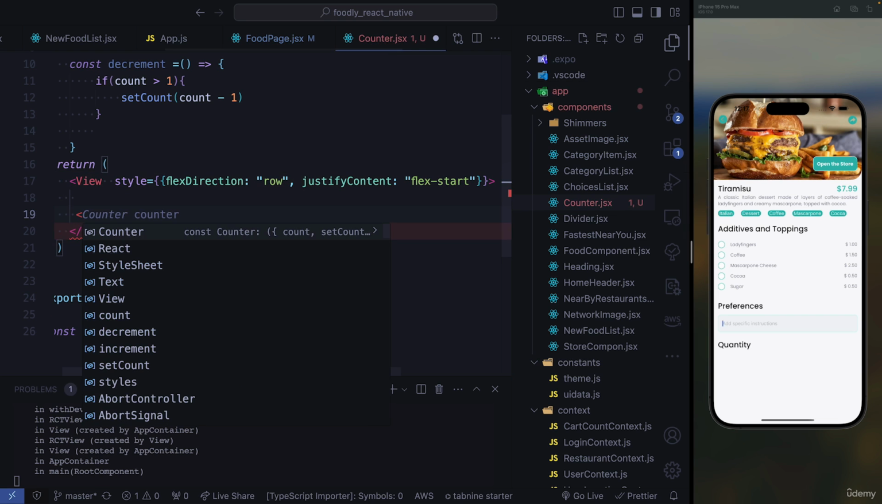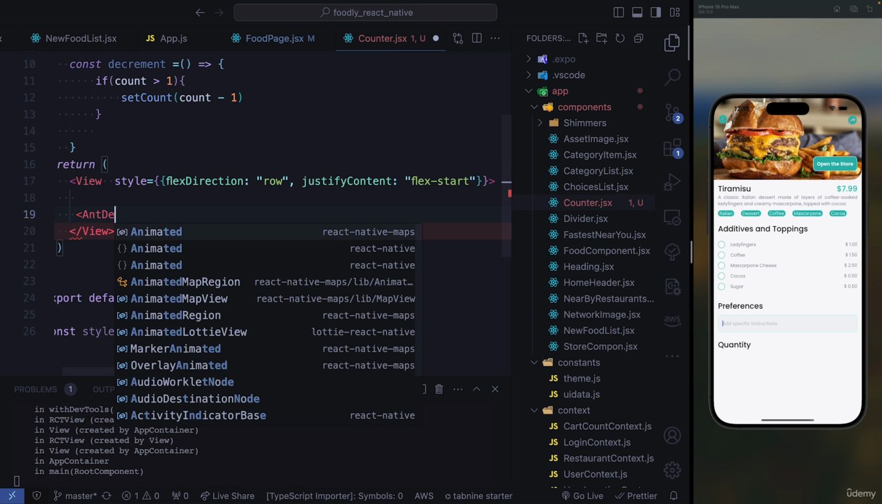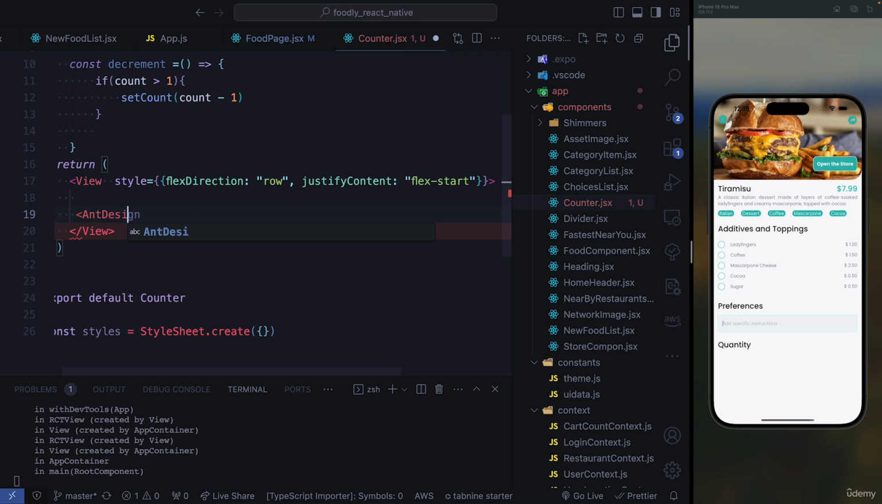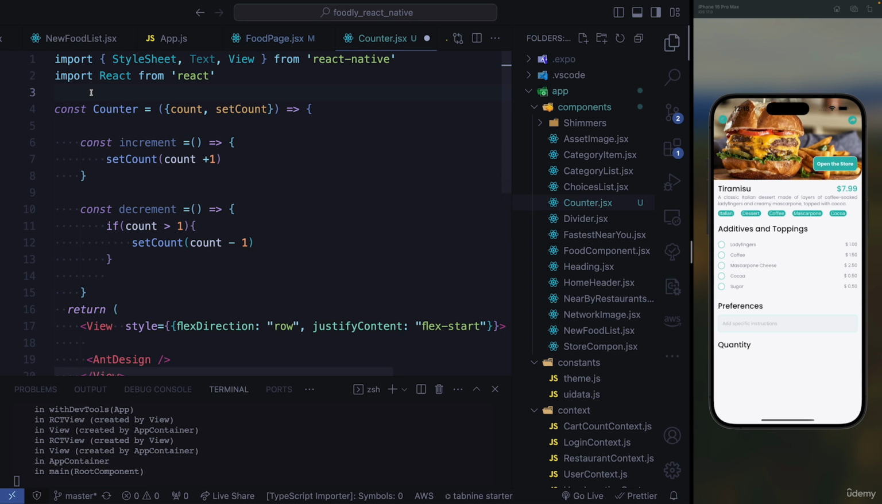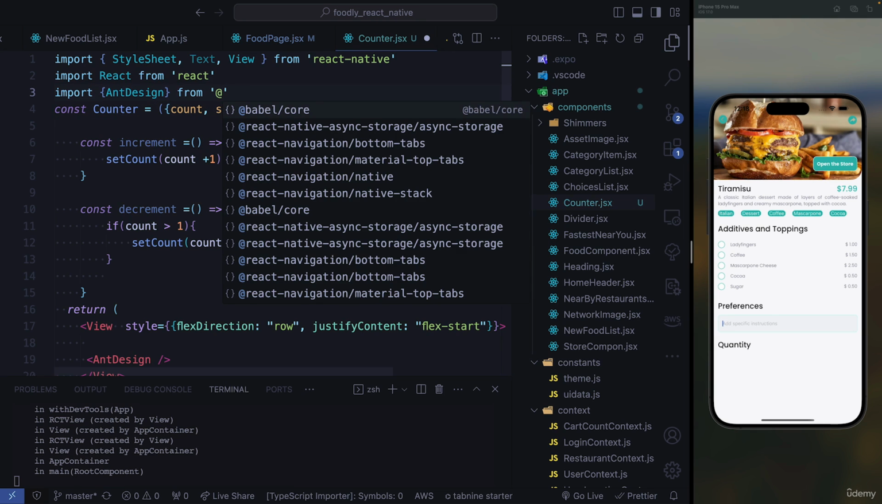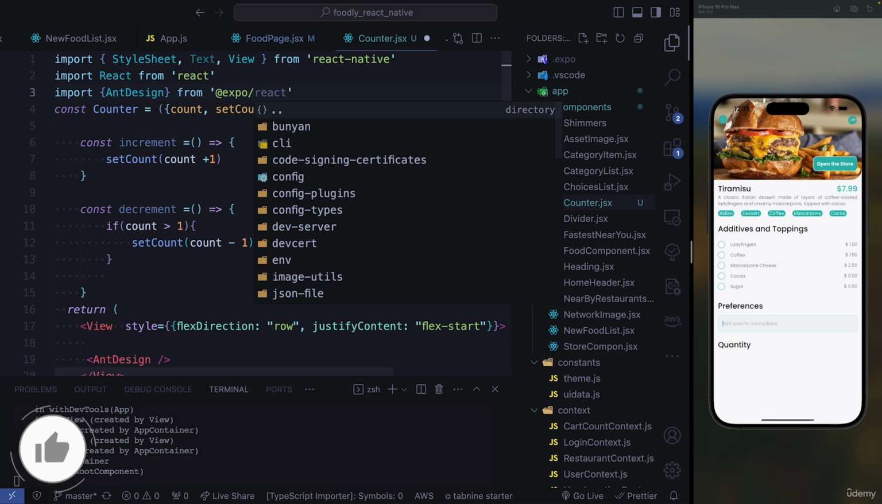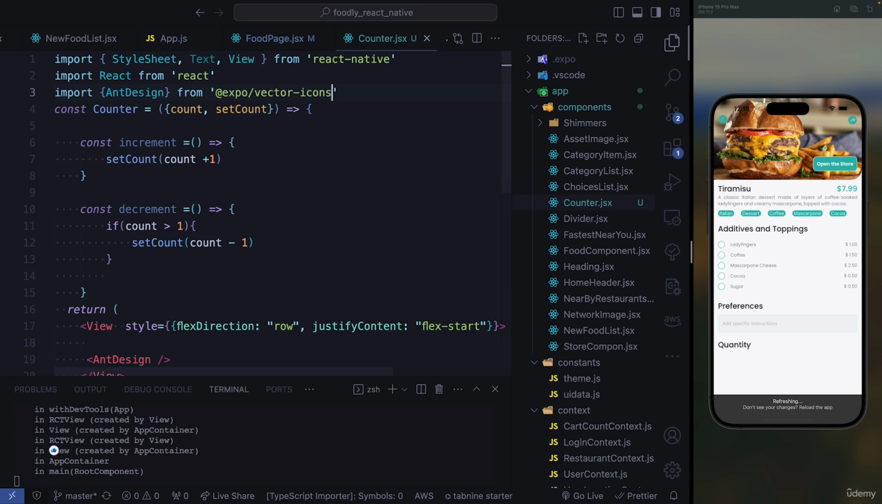Right underneath, we're going to require 2 icons, a text in the middle, and then another icon. So here we're going to use Ant Design as our icon. It's going to be a closed component. Here we need to import Ant Design right here on top. So let's go ahead and do that. Ant Design is going to come from expo vector icons. It's supposed to be slash vector icons, something like that.